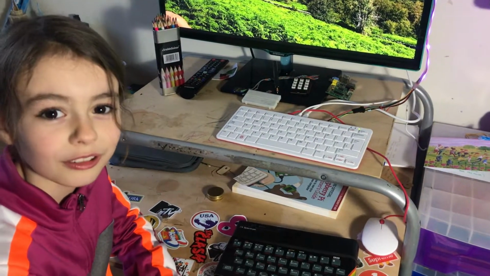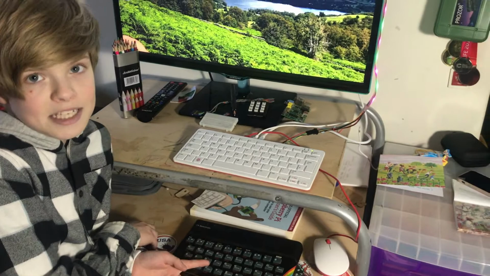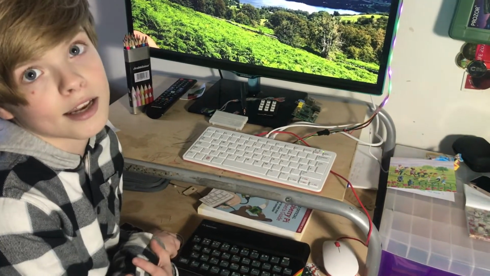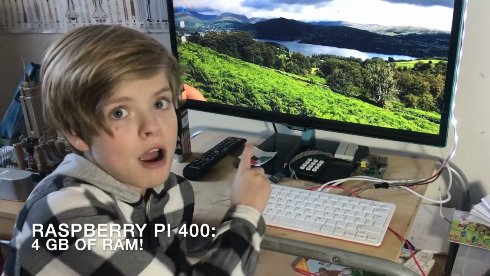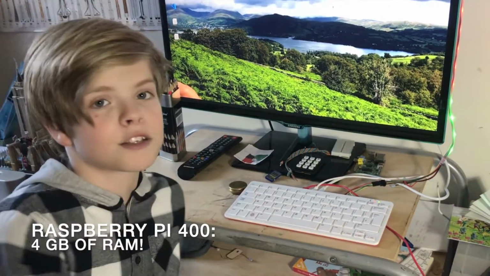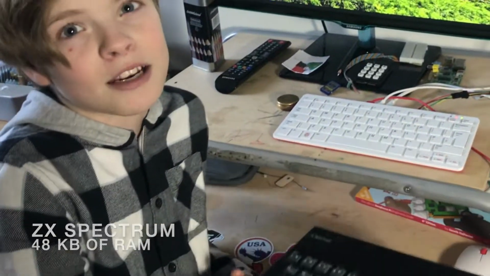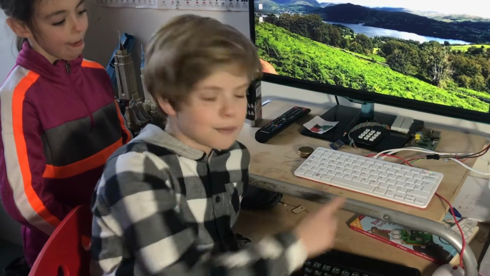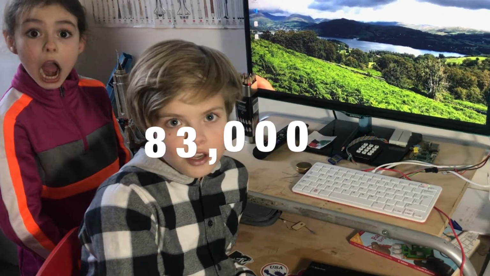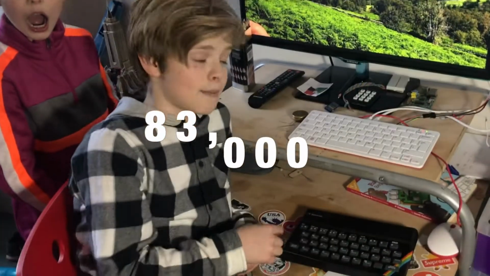That sounds cool. Wikipedia says this ZX Spectrum was released in 1982. Which means it's over 30 years older than me. The Raspberry Pi 400 has 4 gigabytes of RAM, whereas the ZX Spectrum only has 48 kilobytes of RAM. To put that into perspective, the Raspberry Pi 400 has more than 83,000 times more RAM than the ZX Spectrum.